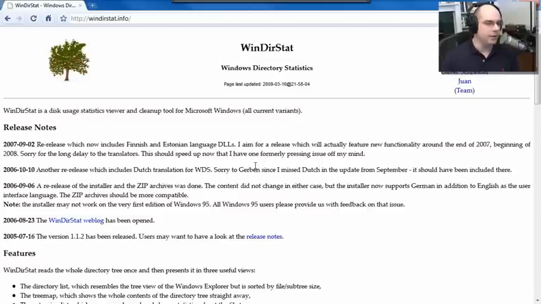The Windows Directory Statistics program scans your entire hard drive, looks at all of the different files, categorizes the files by type, colors the files by type, and creates a graphical view that helps you understand how the disk is being used on your computer. Let's start up WinDirStat and see what it does on my computer.